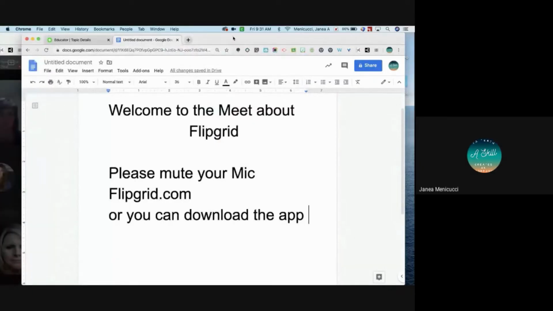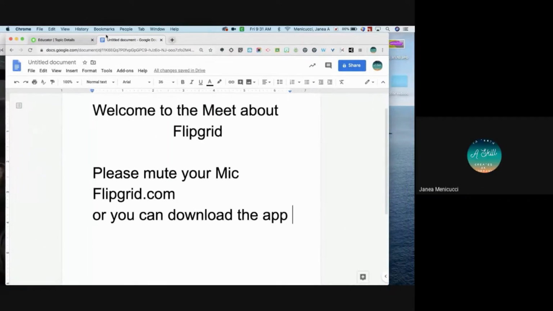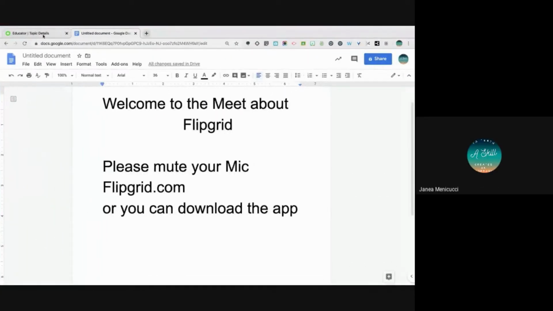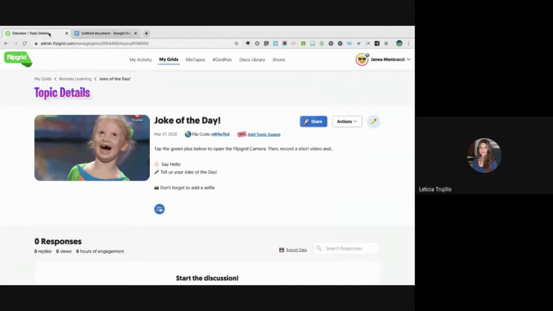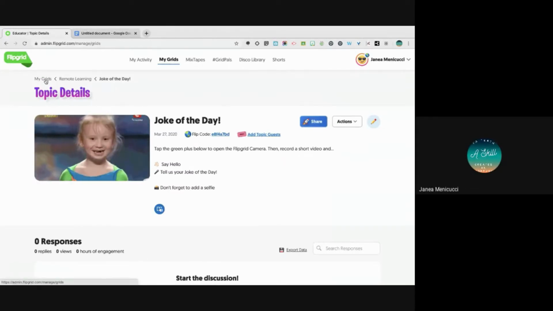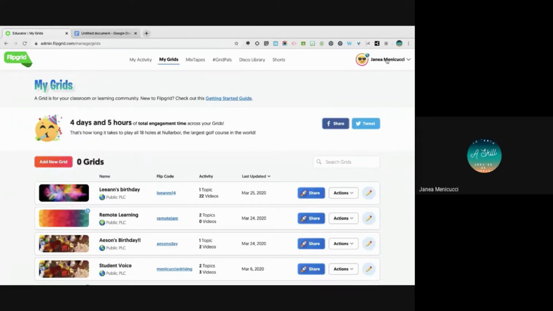So again, here's where we are at. If you would like to play along, you can go to flipgrid.com to join in. So I'm going into my Flipgrid here, and I'm going to show you how to actually sign in. So I'm going to log out real quick and sign in.